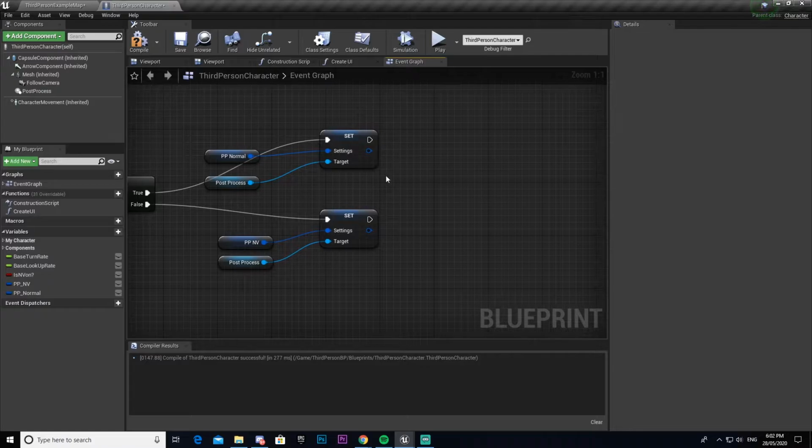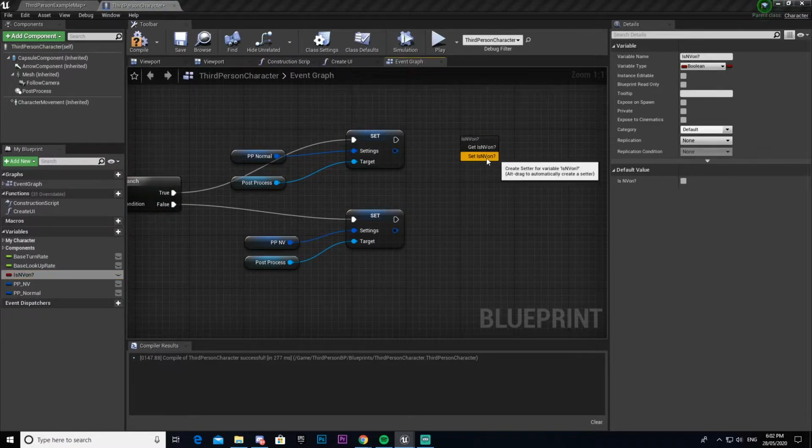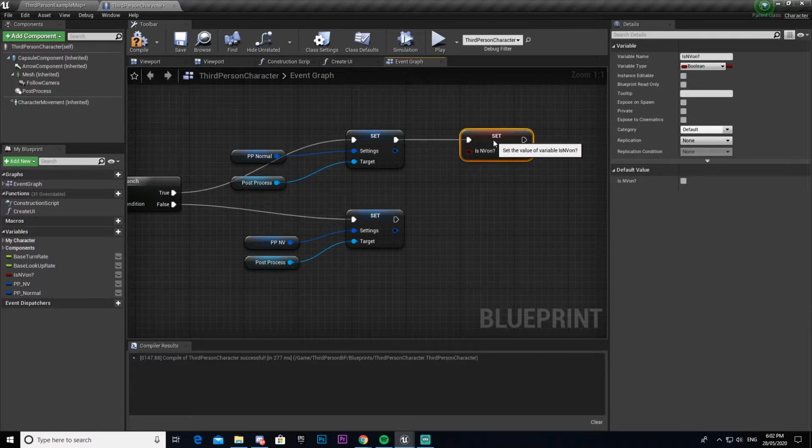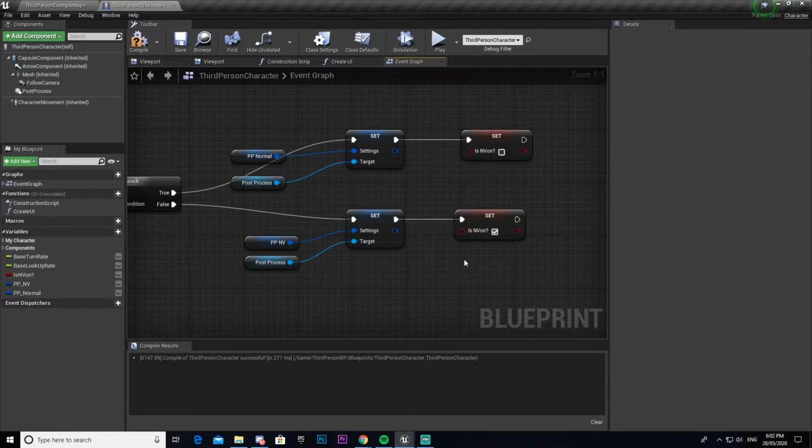And then come over here. We would then set up our is NV on. We go set and then connect those. So the top one we don't want to be on. The bottom one we want to be on.